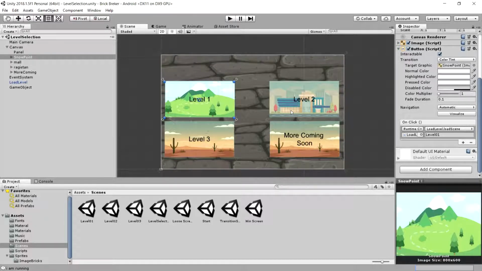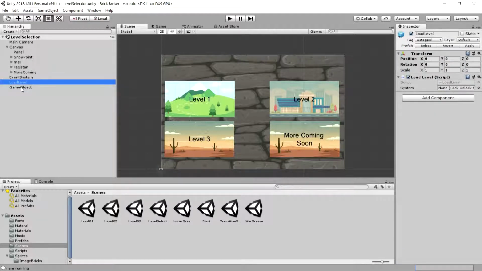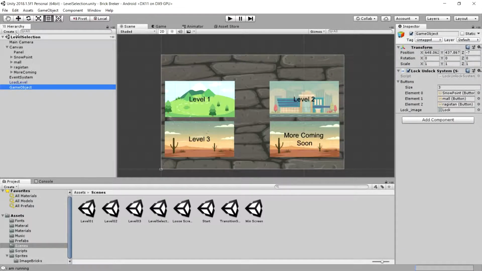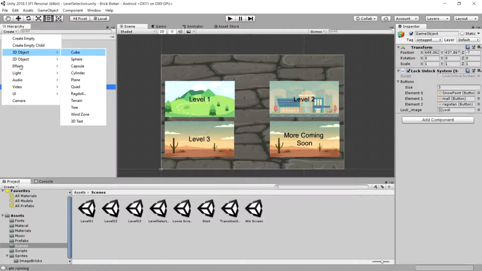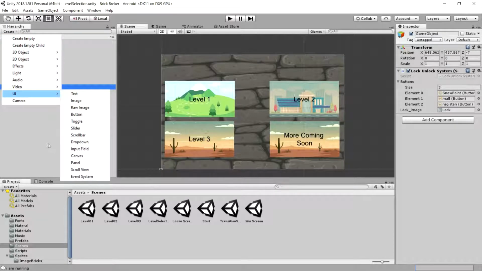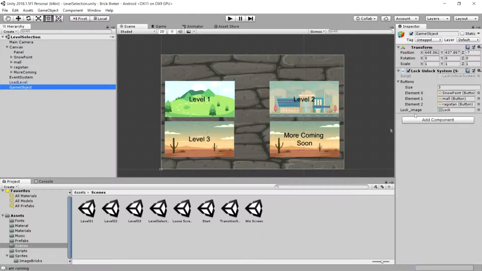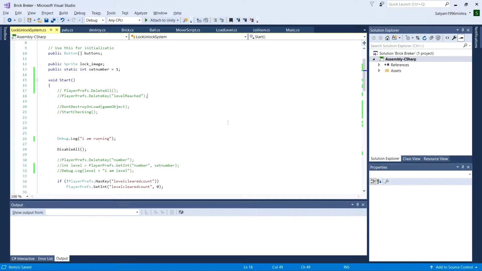What is going on behind the scenes is this game object. This is an empty game object which you can create here: Create Empty, and then you can name it whatever you want. This game object has a script behind it, so I'm going to show you the script. Edit script.